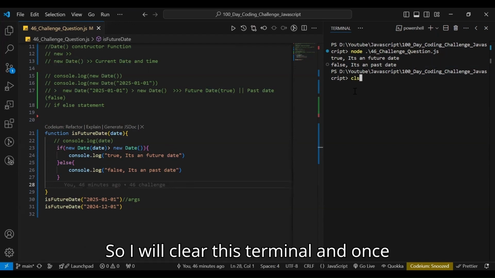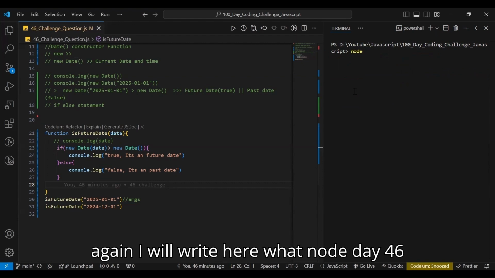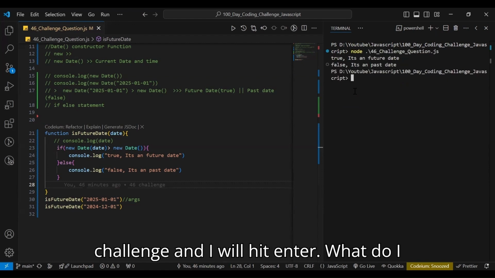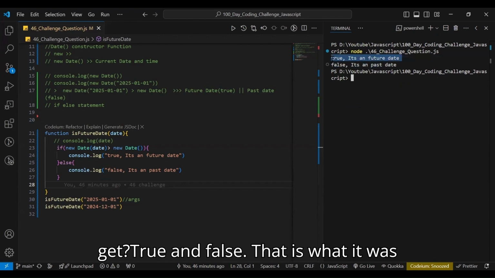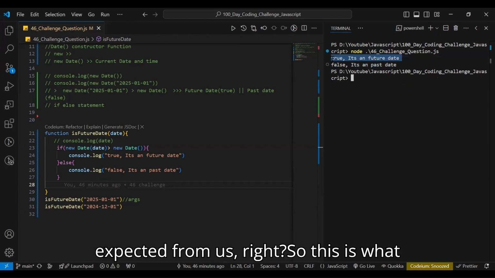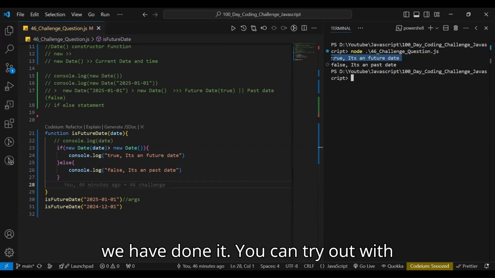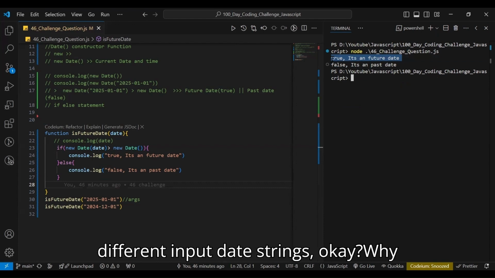So I will clear this terminal, and once again, I will write here what? node day 46 challenge, and I will hit enter. What do I get? True and false. That is what was expected from us, right? So this is what we have done. You can try out with different input date strings, okay?